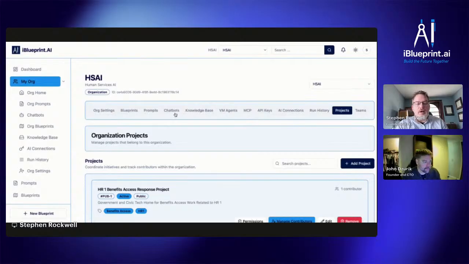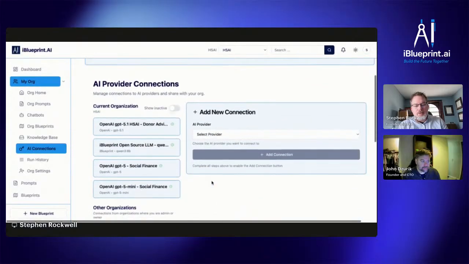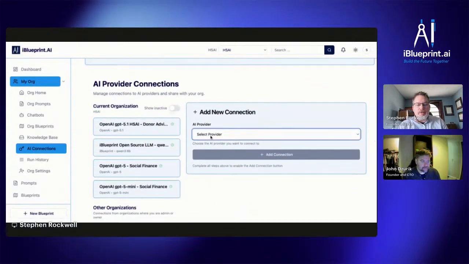In a minute, I'm going to hand off to John to talk about chatbots and knowledge base. And I think there are some really exciting features there for you to take a look at. Two other things I'll say here: as we said before, you can bring your own AI connections in for your team to use.